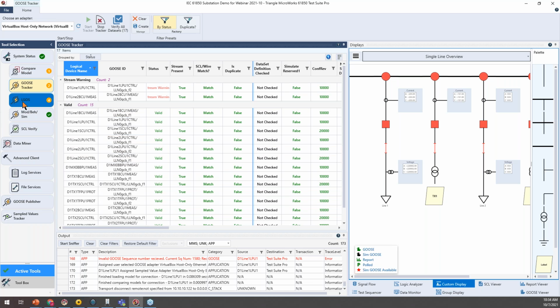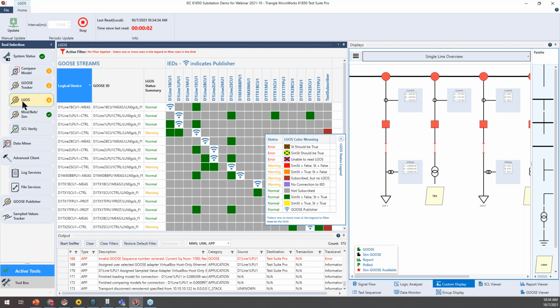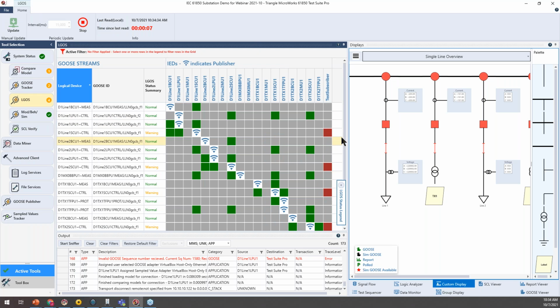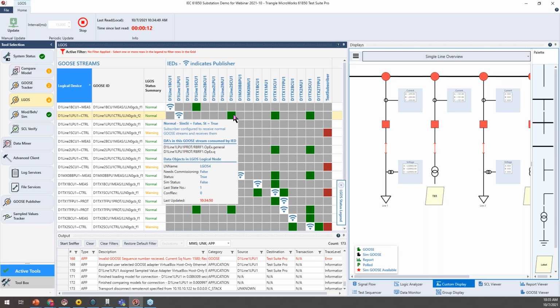Additionally, monitoring GOOSE traffic, we have an LGOS monitor. LGOS is a logical node that a subscriber can provide to give an indication, supervision of that LGOS stream. And so this matrix here is telling us which servers and subscribers are in the network and which of the subscribers provide LGOS nodes. And if it has an LGOS node, whether it's happy or not. In this case, we're running the simulation here in our local device.